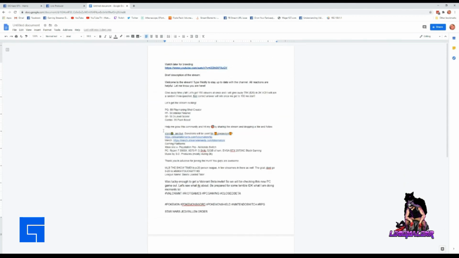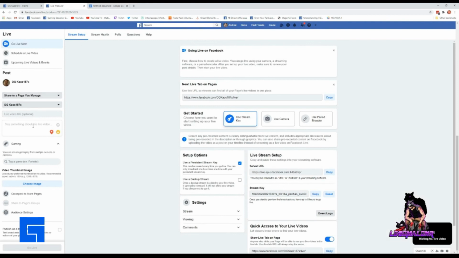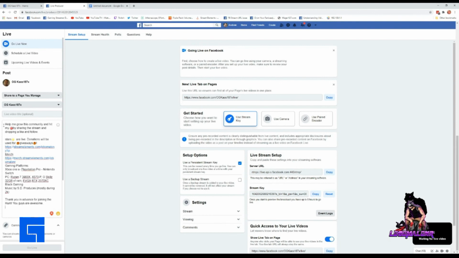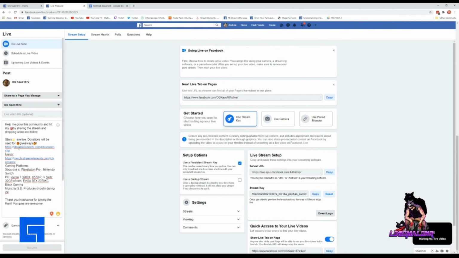Here you're going to see I have a Google Doc with everything that I want to share when I go live, so that way I can just copy paste it. I'm going to put something catchy at the top, but the rest on the bottom is the same. So I have: stars are live, donations are used for giveaways. Here are the links to my merchandise. Here are my gaming platforms. This is what I got. Here's my PC, what I'm running. Music that I use during my stream, shout out to SD Producers on that. And then just thank you for being awesome, right?